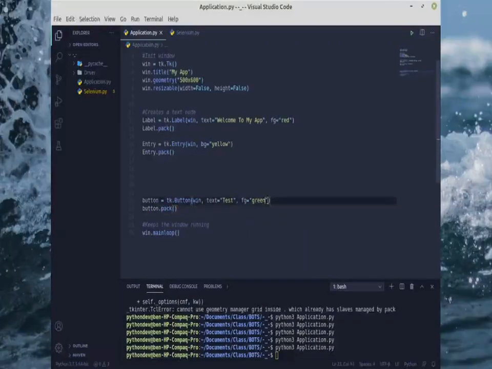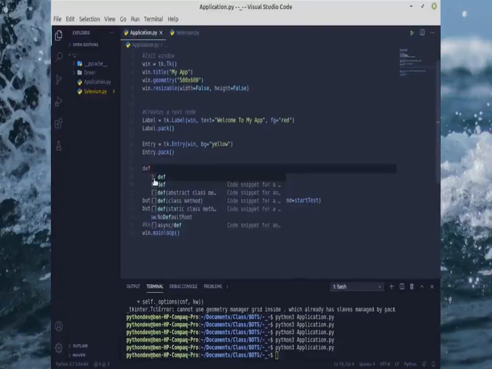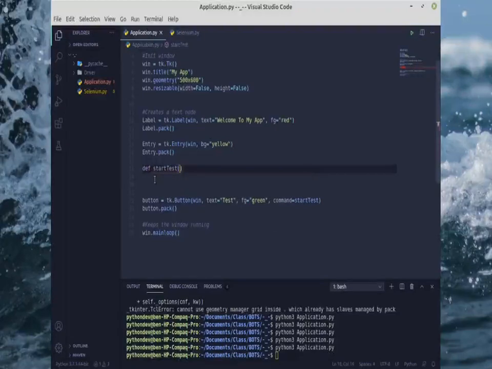And inside here, we're going to give it a layer, and we are going to give it a text. And instead of leaving it like this, we're going to say new text. And we're going to give it a foreground equal to green. And now let's pack it. So we'll just do .pack, and we run it.